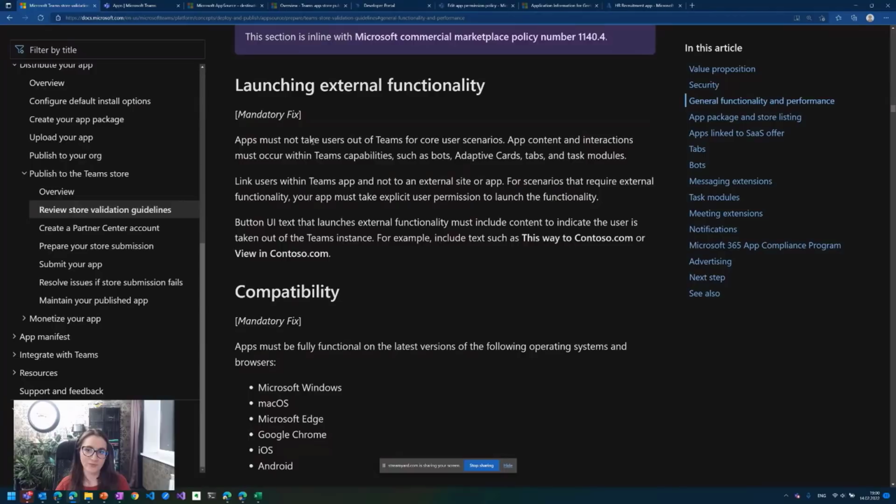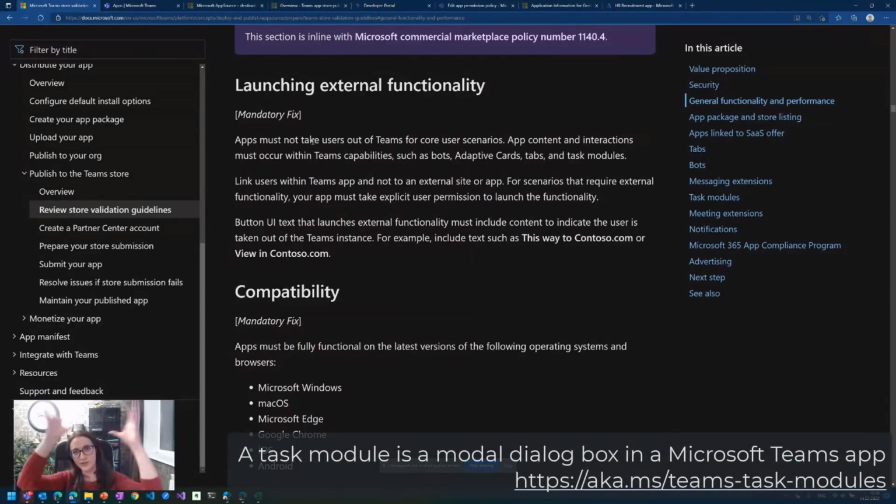And of course, if some configuration of your app, the initial configuration, should be done externally, it should not be a blocker. But if for the main scenario you forward users outside, it's better to use, for example, a task module and show the external page in a pop-up window.